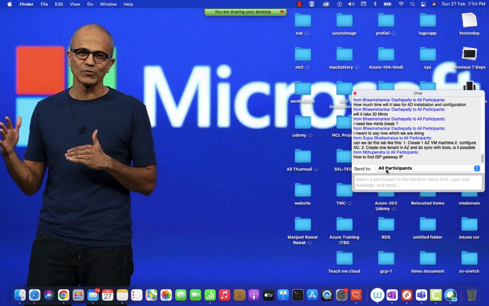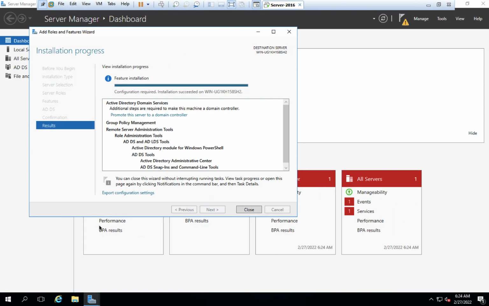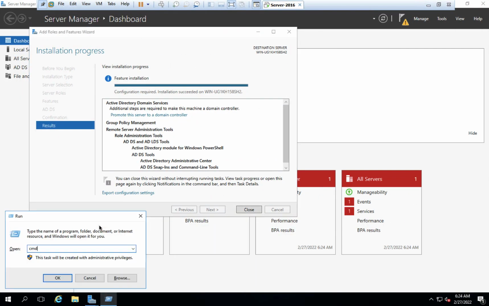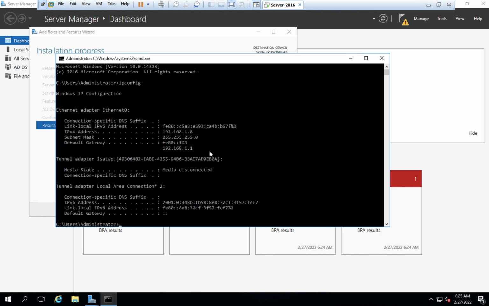About how to find the ISP gateway, you just need to open your system and type CMD. Just type ipconfig. It will guide you about your gateway as well. So this is the gateway.